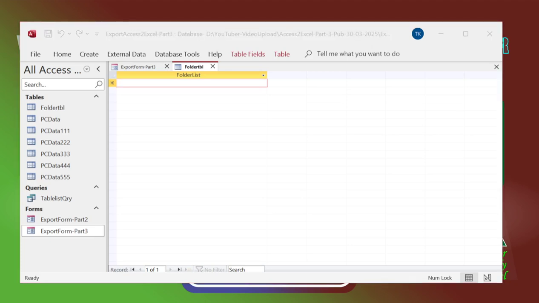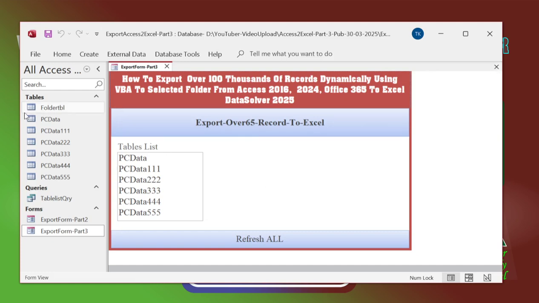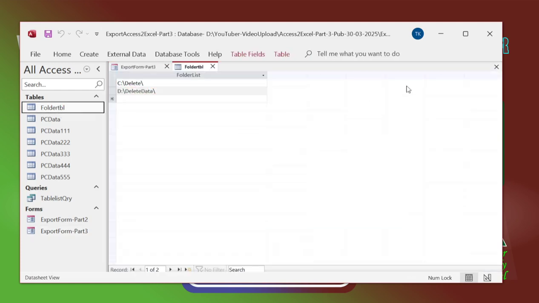So I will populate this blank table with 2 drives. My laptop has not a partition but 2 drives, C drive and D drive. So I've created delete folder and delete data folder in my C drive. Always remember to add a slash. I'm going to save. We're going to come back to this later. I'm going to close. For you to see, this is our new table called folder table, and this is what we just added. That's it.